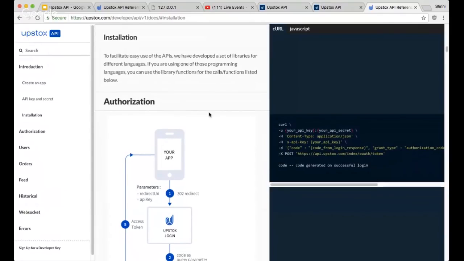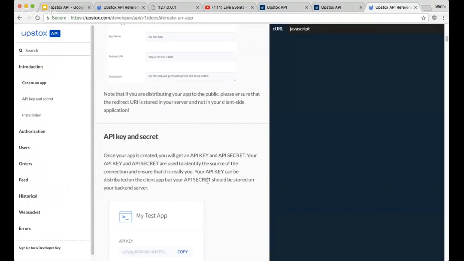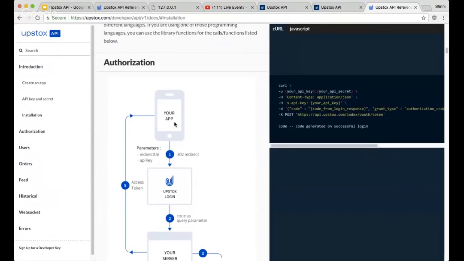So in the developer console right here, in the developer docs, what we've done is we showed you the same things that I've said. You can create an app, you'll get your API key and secret, and then you can authorize the app using this flow, and I'll get into that in a bit. But we've also given you sample code on the right side.